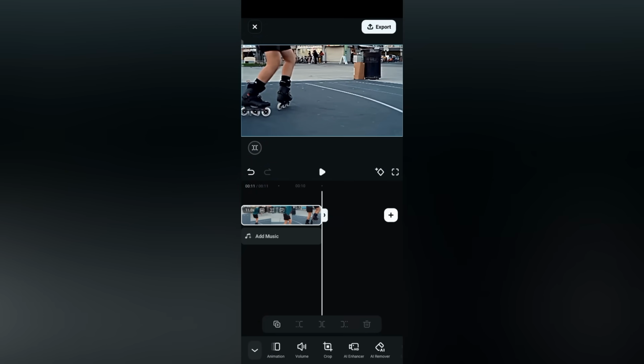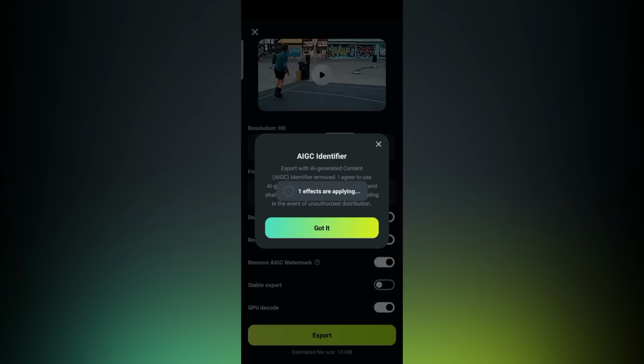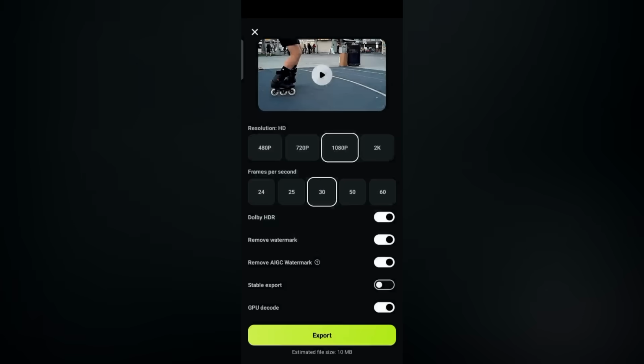Once all the effects are applied, it's time to export the video with the right settings. Tap on the export button at the top, then tap on Got It to proceed. Now let's adjust the export settings. Set the resolution. 1080p works fine, but for this video, I'll choose 2K.